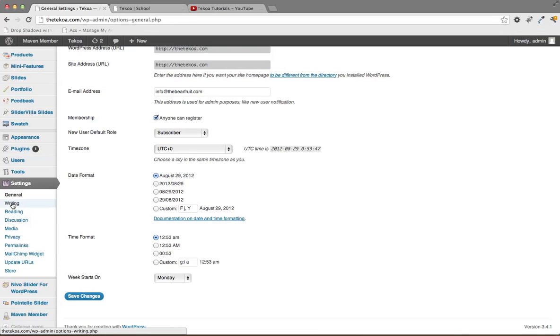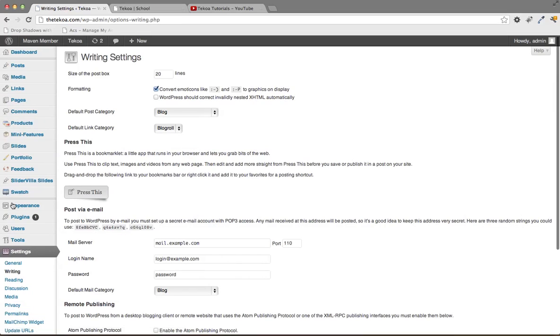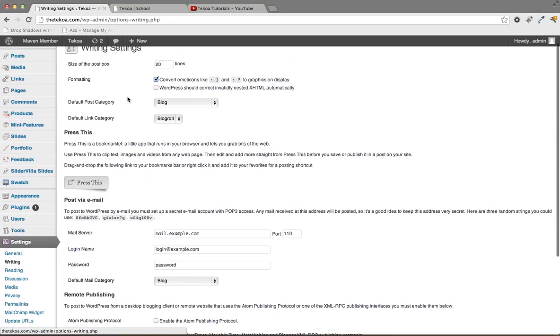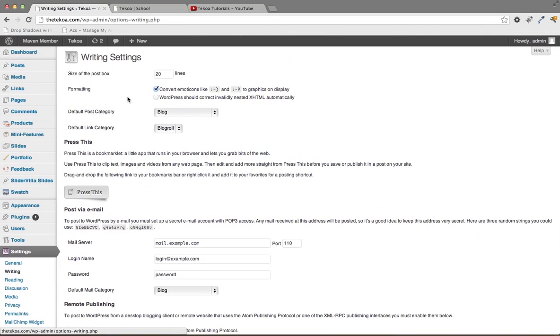Let's see. Writing. Again, these settings sections are so tricky. You don't want to play around with them. But we'll just dive in there now, because I'm a curious George myself. I like to really figure out what I'm playing around with here. But I don't want you guys to hurt your site and not have something up and be like, hey, where'd the site go? So again, size of box, post boxes, 20 lines.